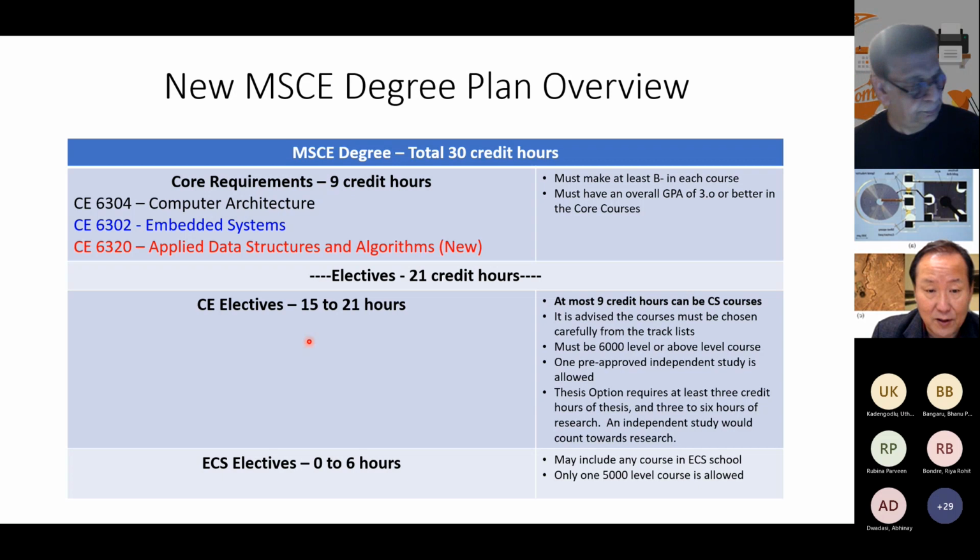Okay. So electives, now we have CE electives and ECS electives. Like I mentioned and Dr. Bhatia mentioned, there is no group 1 and group 2 anymore. Okay, so it is flexible. CE electives. So over here, at most 9 credit hours can be CS courses. And it is advised that courses must be chosen carefully from the track lists. What are track lists? I will show you in the next slide. These courses should be 6000 level or above, and one pre-approved independent study is allowed. Nothing changed from the previous degree plan.